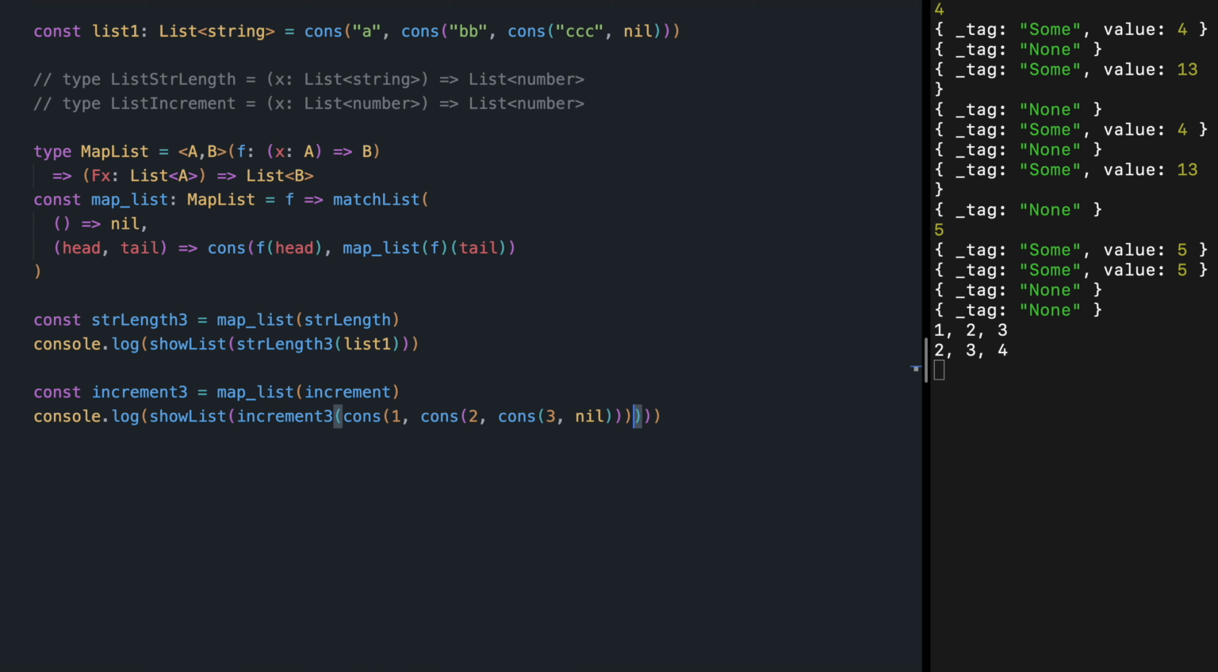What increment 3 is doing is it is incrementing each of the values inside our list. Again, as you see, without changing the implementation of strlength and increment, we are enhancing those functions to work in the context of a list.